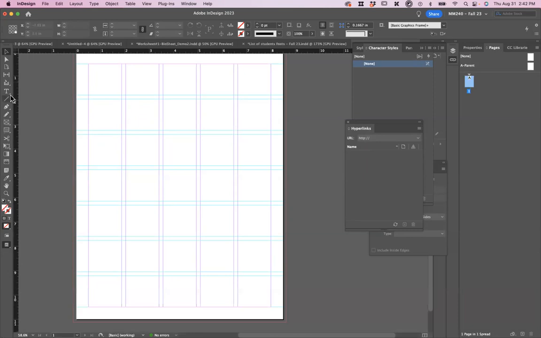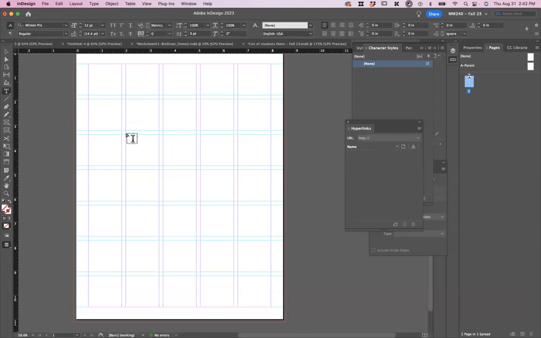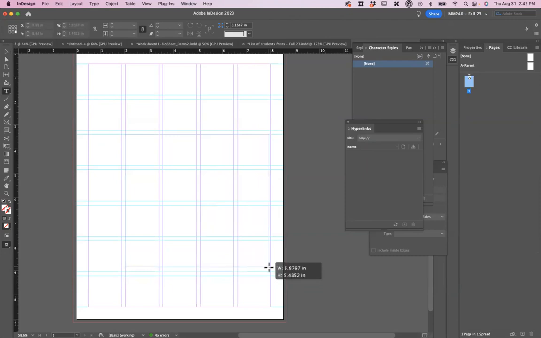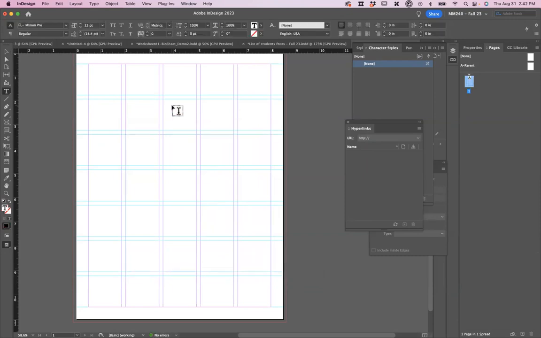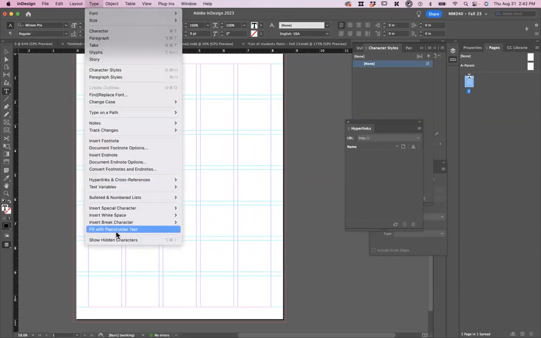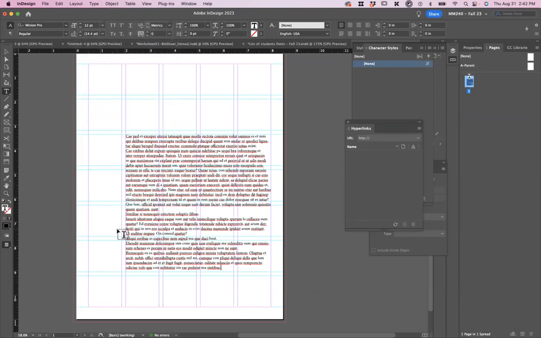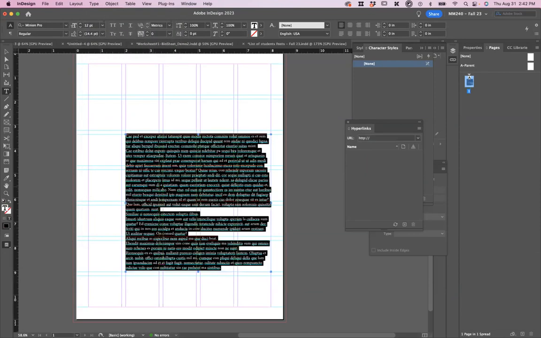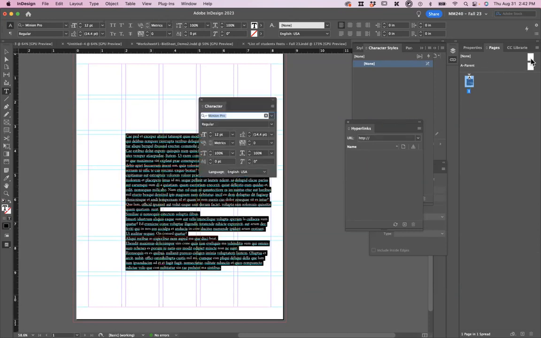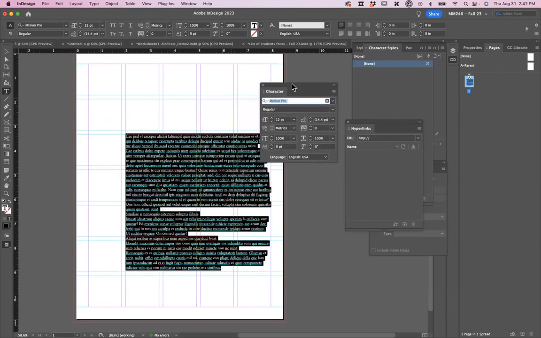So here, for instance, in InDesign, if I create a text box like this, by default, it's empty. I can go to type and fill it with placeholder text. If we select the type and I open up the character panel, which is Command T, you can see here the size of the type is 12 point, the leading is 14.4. So this is the standard size that defaults to in programs.